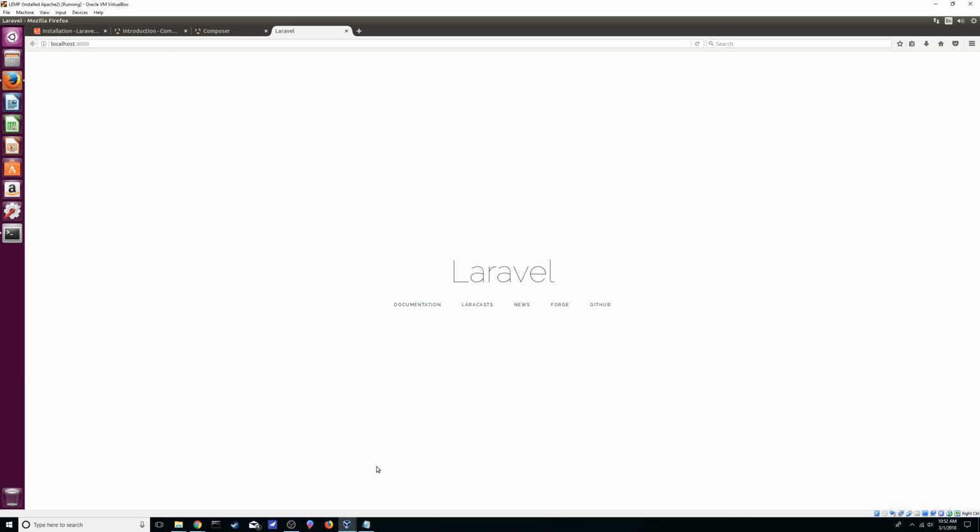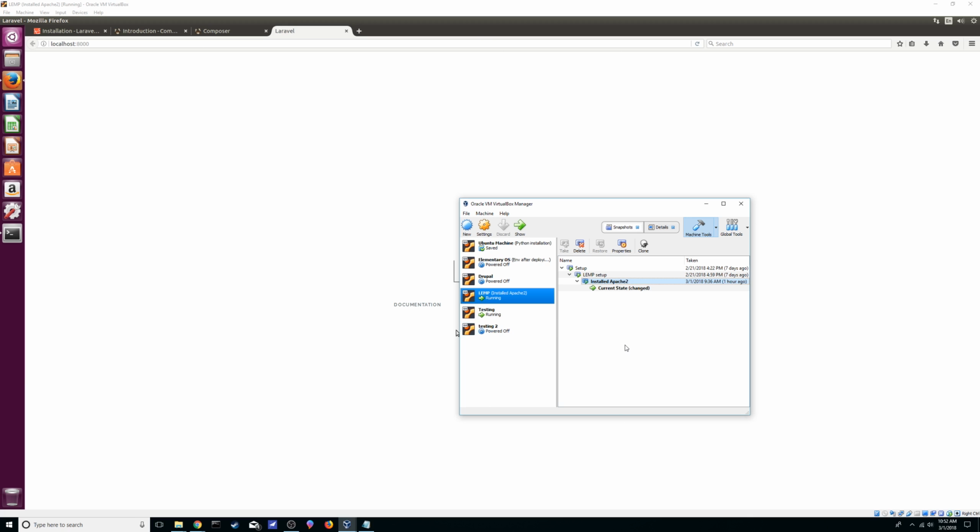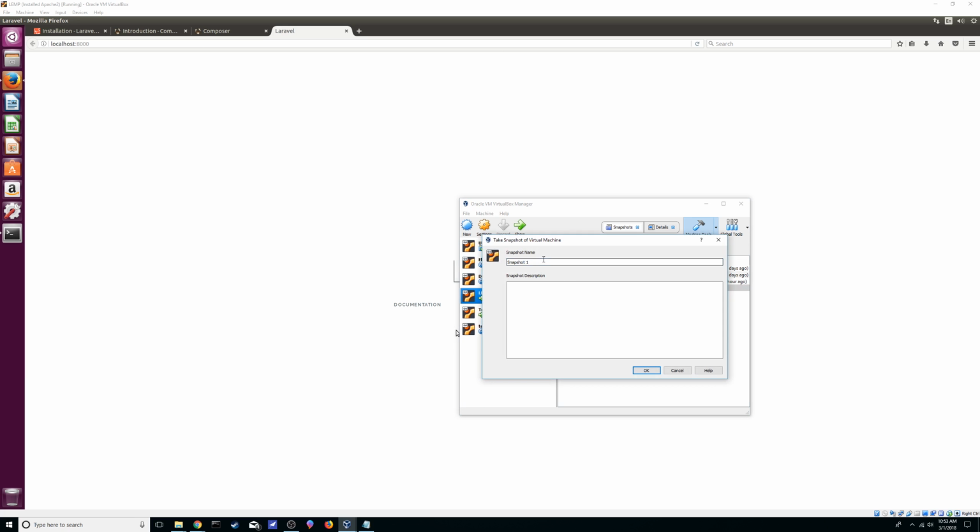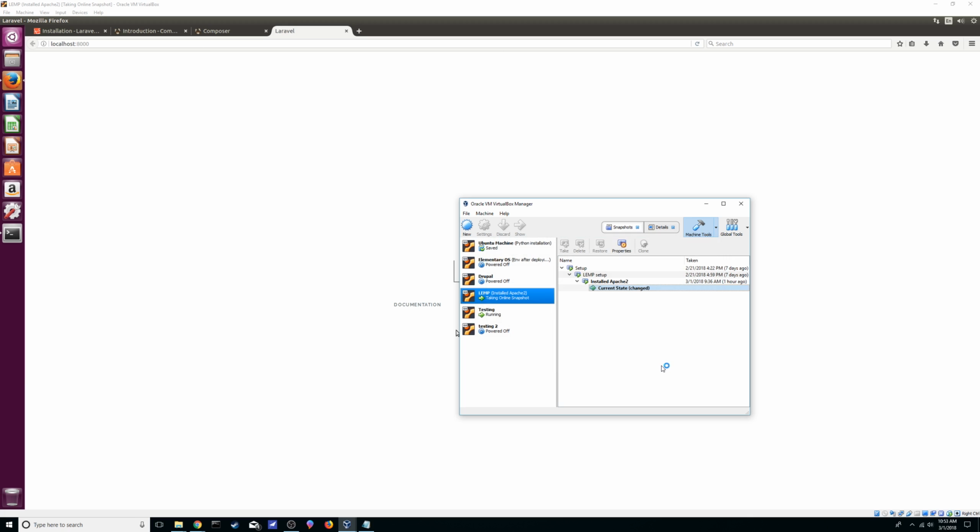Now another last thing that we should always do is after any kind of major change you do to your environment, if you don't want to lose it, if you're just exploring and trying out different things, just make sure to take a snapshot. Let's see, Laravel installed. Again, let's just say basic setup. It's gonna take it.